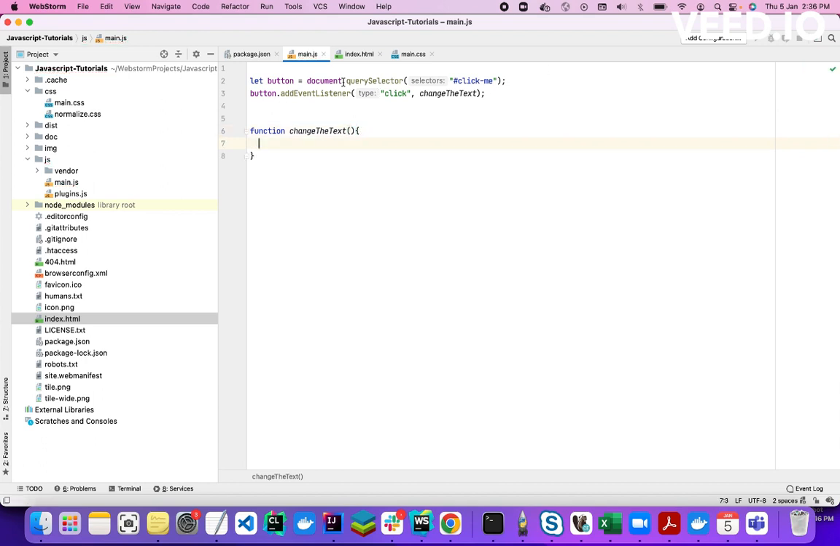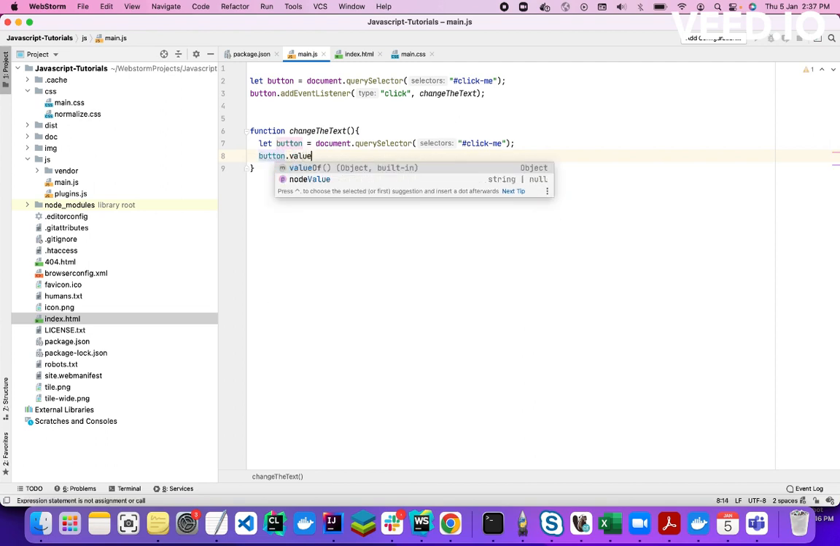Inside this function, we are picking this button from the document using query selector. So this is the use of query selector. With the query selector, we can pick a DOM element and store it inside our variable. So now we have picked this button. Then inside this we have to get it again, or we can use it directly, but for simplicity I will just take it again here, button, then button dot value equals to clicked.